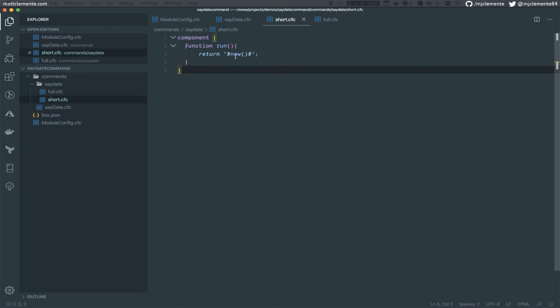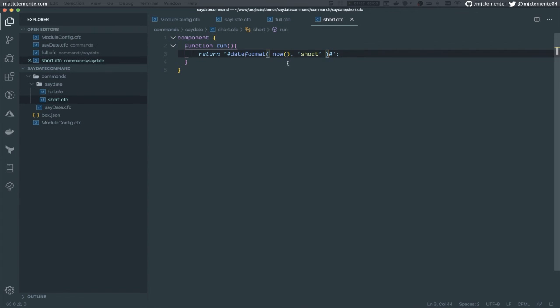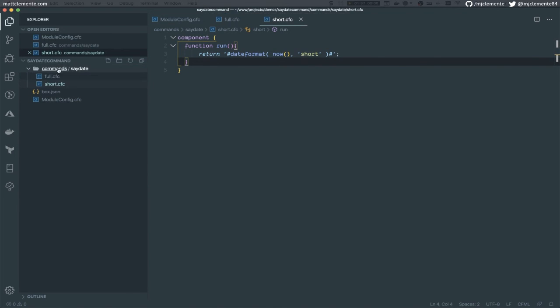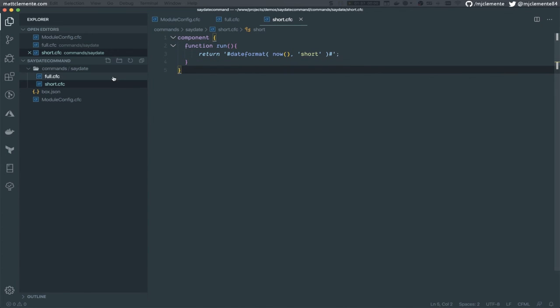And for short, we'll date format it in the short format. Now, there's a number of different ways that you could achieve this same result using arguments. But this is just one example of how namespaces exist, and we won't need that root command anymore. So now our structure is commands, say date, and within that we have a full and a short CFC. The full CFC returning just now, and short returning a date format of now, but in the short form.